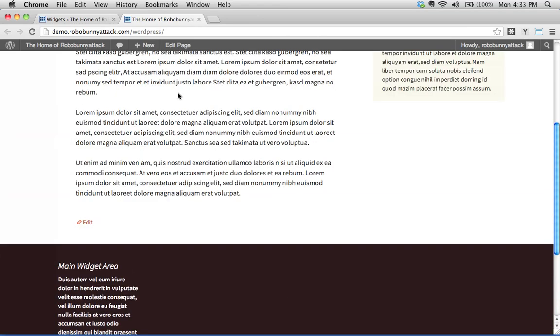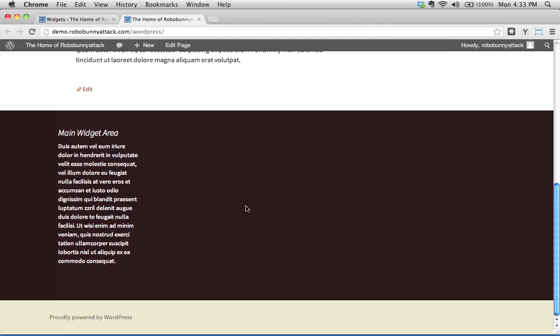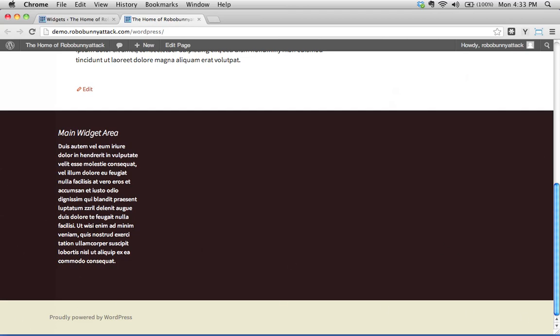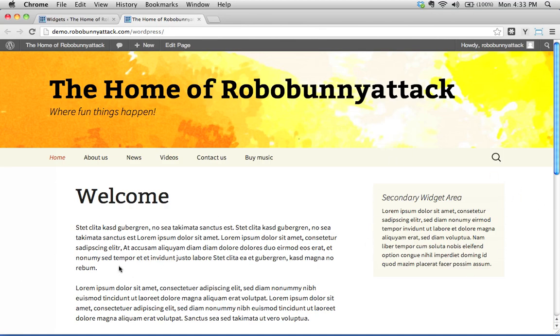This particular theme is interesting in that they've put the main widget area in the footer, and the secondary widget area is in the sidebar. Usually, up until recently, the convention has been to do it the other way, where you have the main widget area in the sidebar and then secondary widget areas in the footer. Sometimes there are multiple sidebars and things like that. But I like this. I actually think this is really nice. It's nice, simple styling, and it's pretty cool. So I'm going to leave it at that for now.